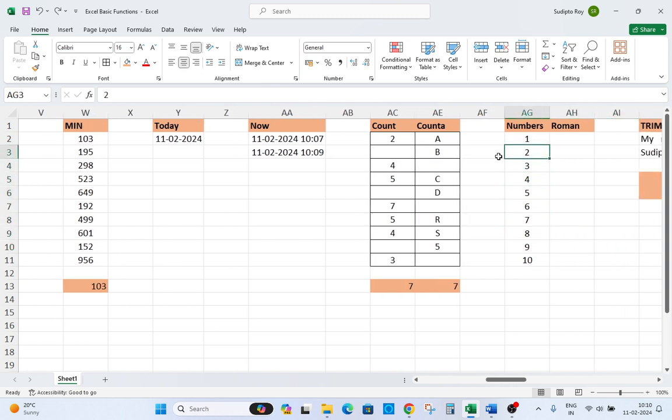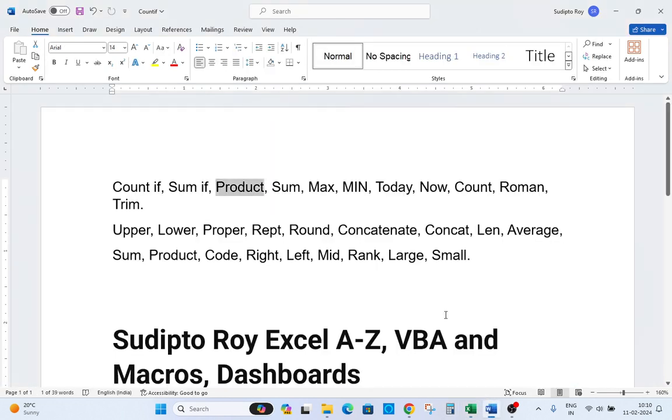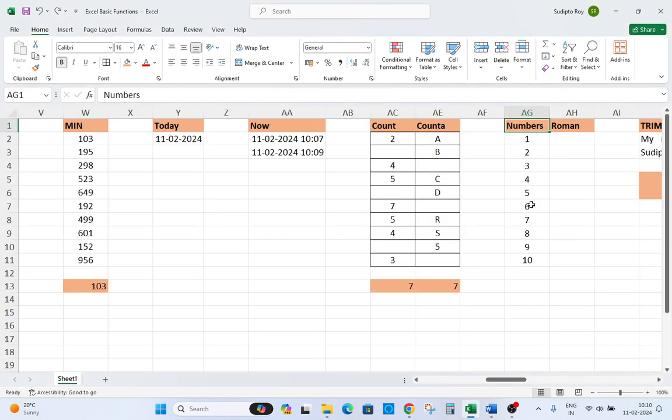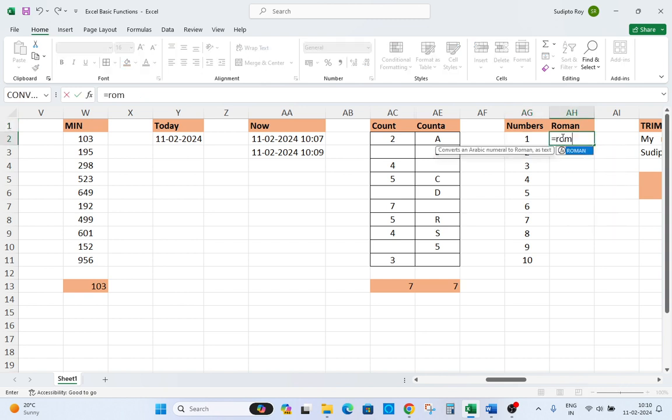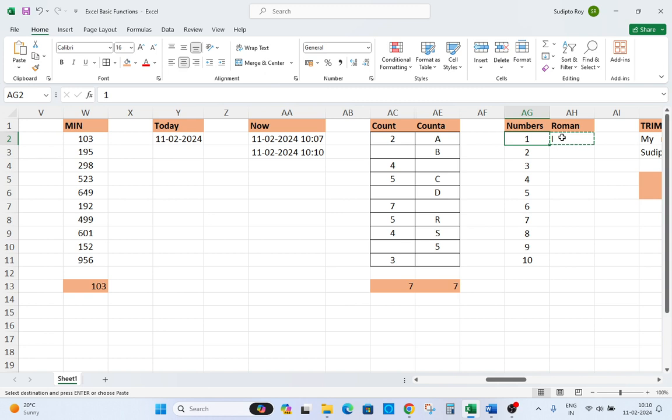Now we have the numbers here, and the next function that I promised I'll be showing you is the ROMAN one. So that's covered. Now what is a Roman number? There's a formula there. You just need to type in ROMAN, and it will convert your original number to a Roman number. I've given you 1 to 10. If required, I can put in more numbers here. So this is basically converting normal numbers to Roman numbers.